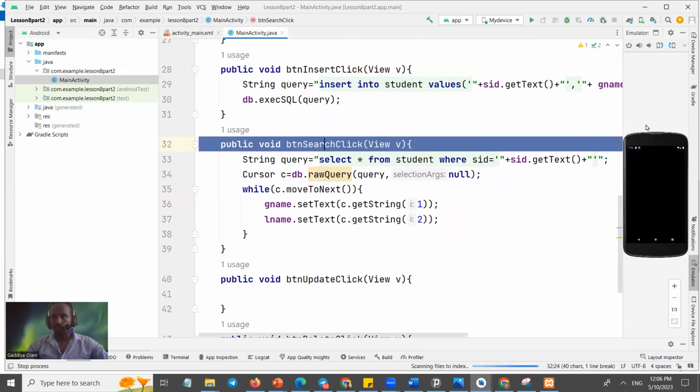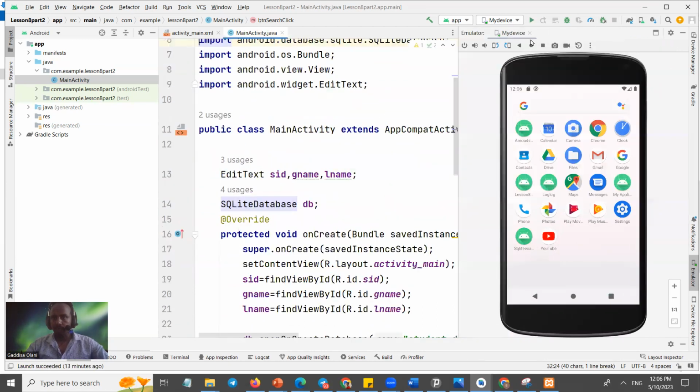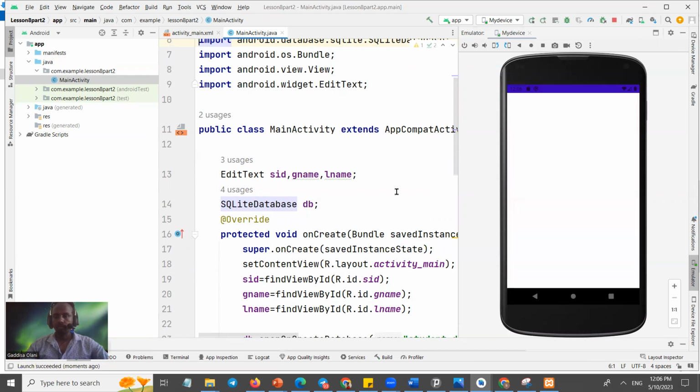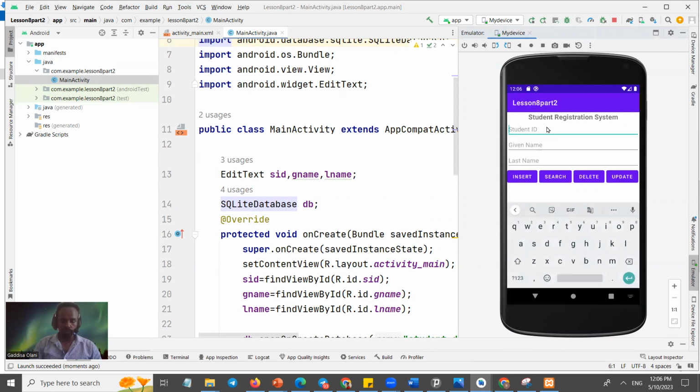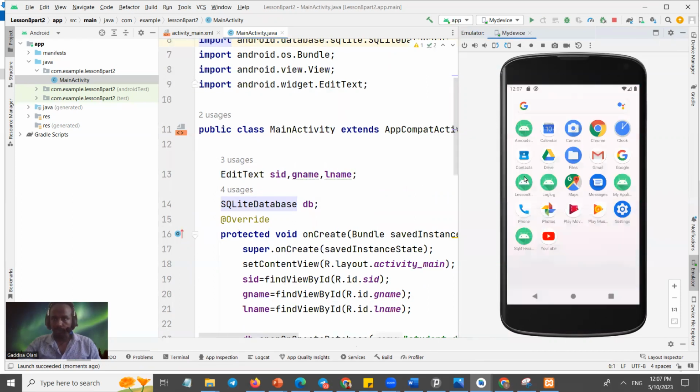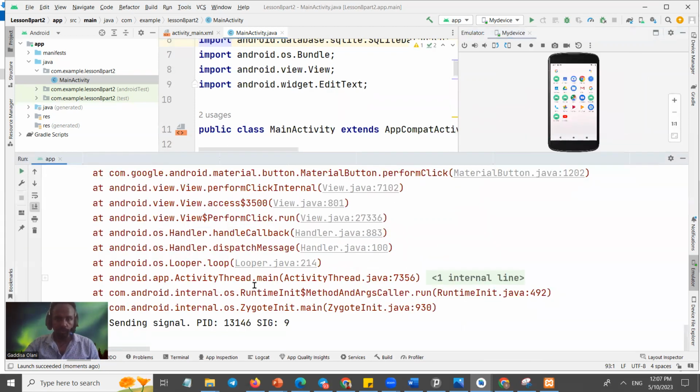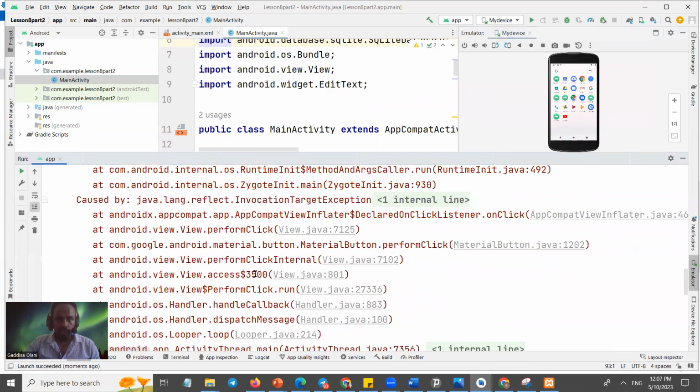So I'm going to stop the currently running app, and I'm going to run this new version. So let me type the student ID here. So let me call it S01. This is our first student. Remember, you can use this ID for searching later on. Ahmed Ali. So I'm going to click insert. So now my application has crashed. So that indicates something is wrong. So we need to look for that specific error.